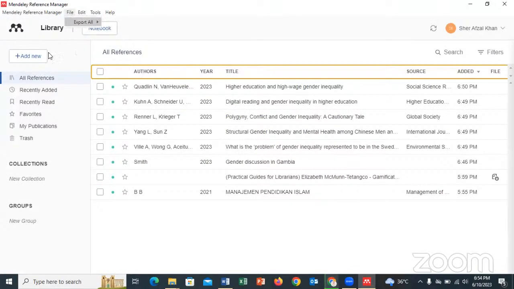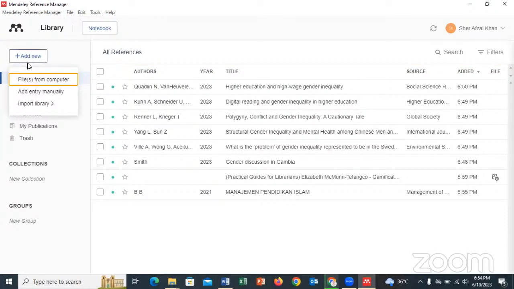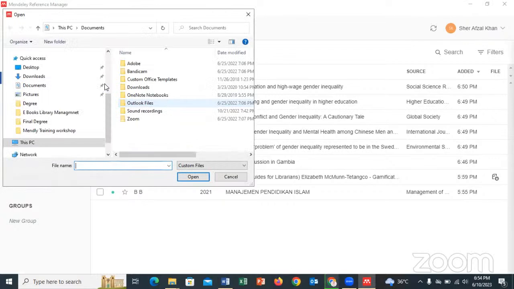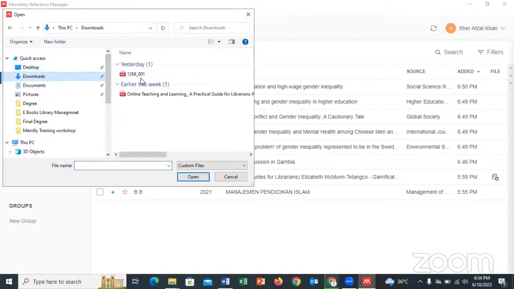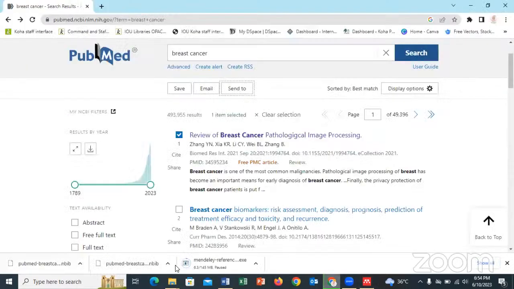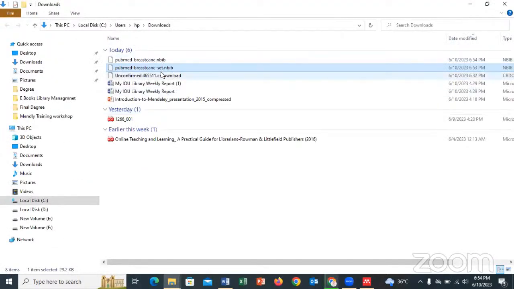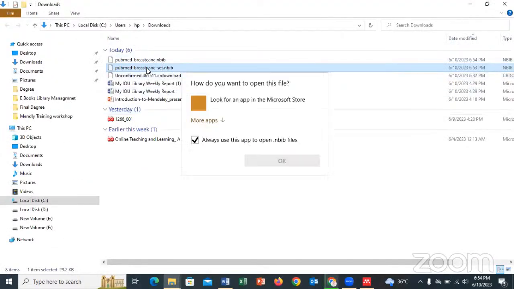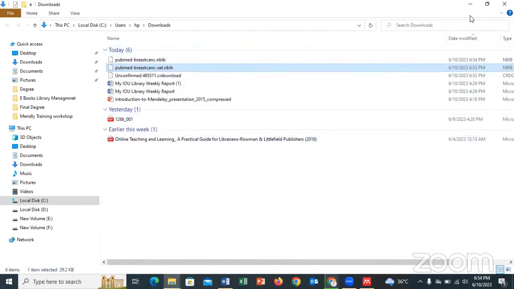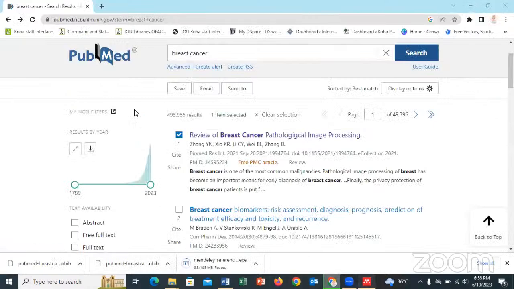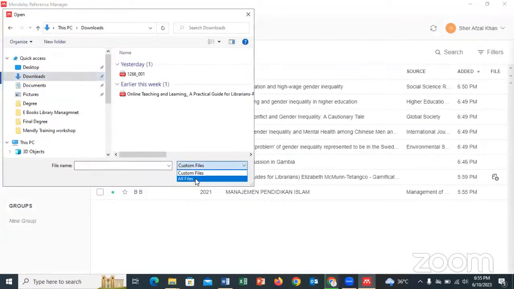This is all your recently added. You can also add new, and you can also import from your PC. This is the download, and you can see from where it was downloaded. You can see this one and the download option. Just go to download and show all files.